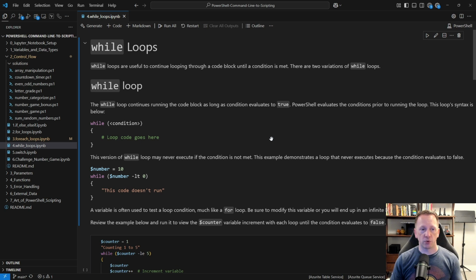Up until this point, we've been going through for loops and our ForEach loops, meaning we had a specific number of times we were going through it, whether it was through a counter or the number of items in an array. While loops are a little different, you can put a condition on it, and it'll continue doing that block of code inside of your loop until that condition is met. We've got two variations of our while loops. The first one is called just the while loop. This continues running a code block as long as the condition evaluates to true. PowerShell will evaluate the condition prior to running the loop.